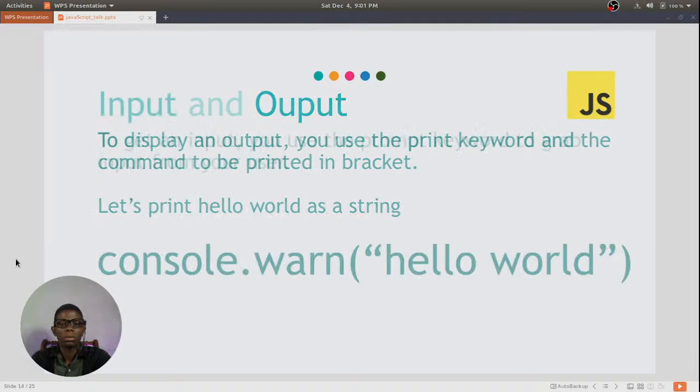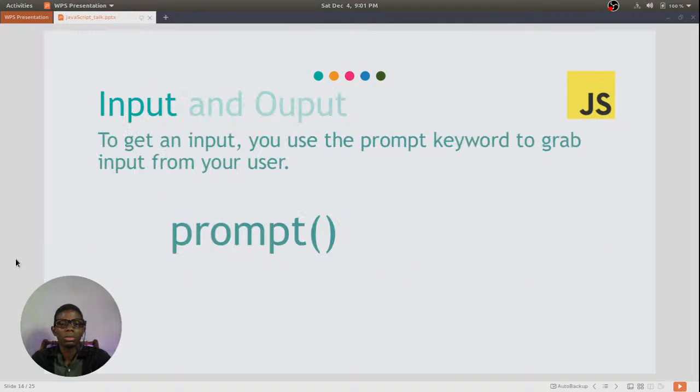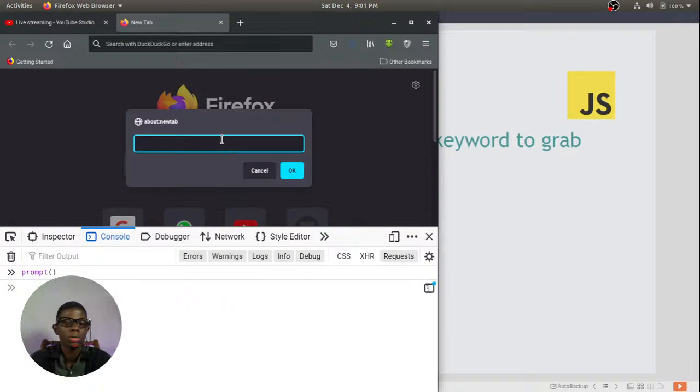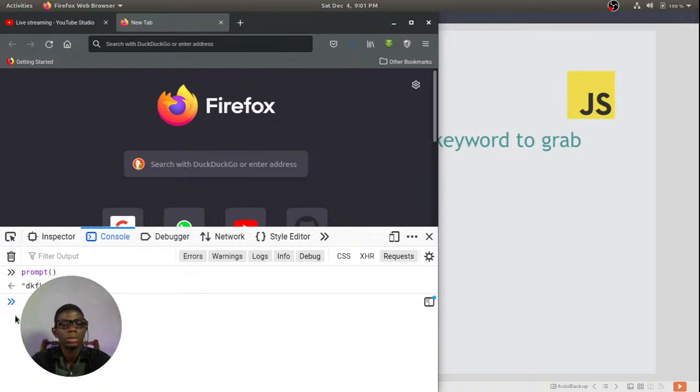Alright, prompt. So if you want to get an input from the user, you can use the prompt function. It's actually an API for browsers because the prompt does not work in the runtime environment Node. So if I don't put any argument and just run it, I get a prompt from the browser, and I type in whatever I want, and that will return as a string.